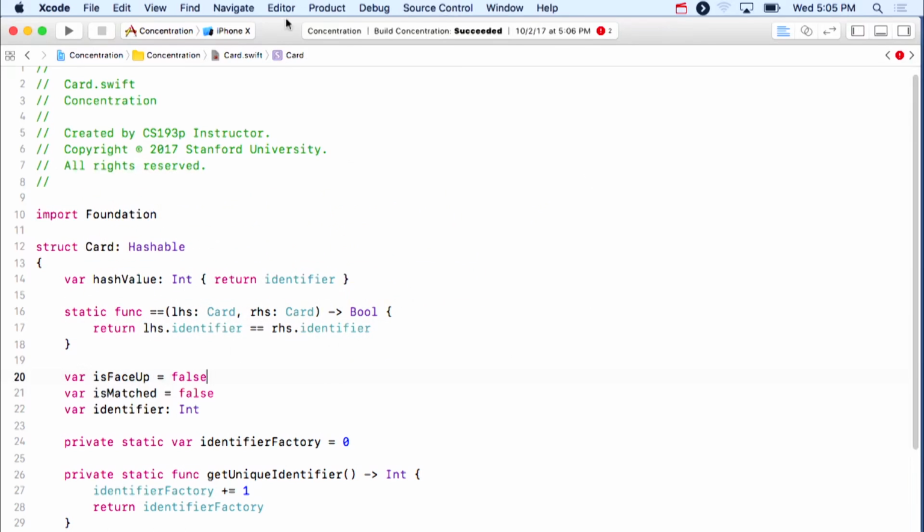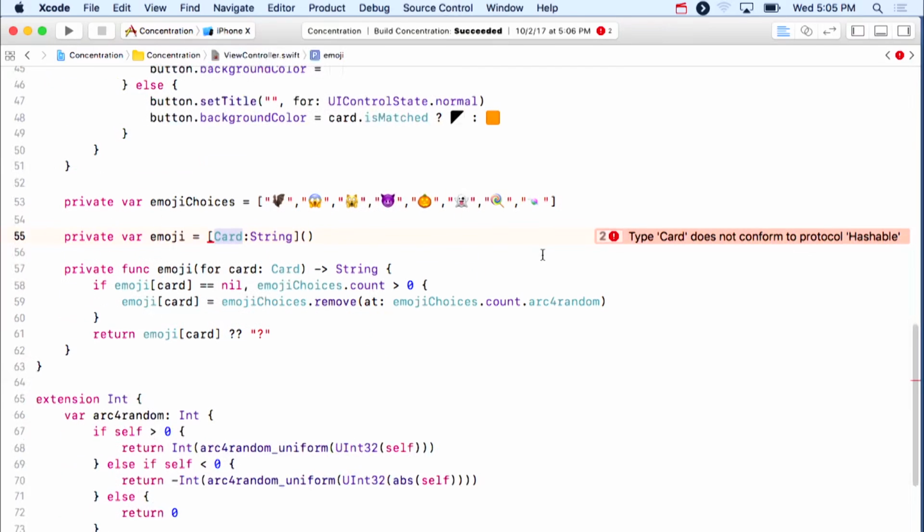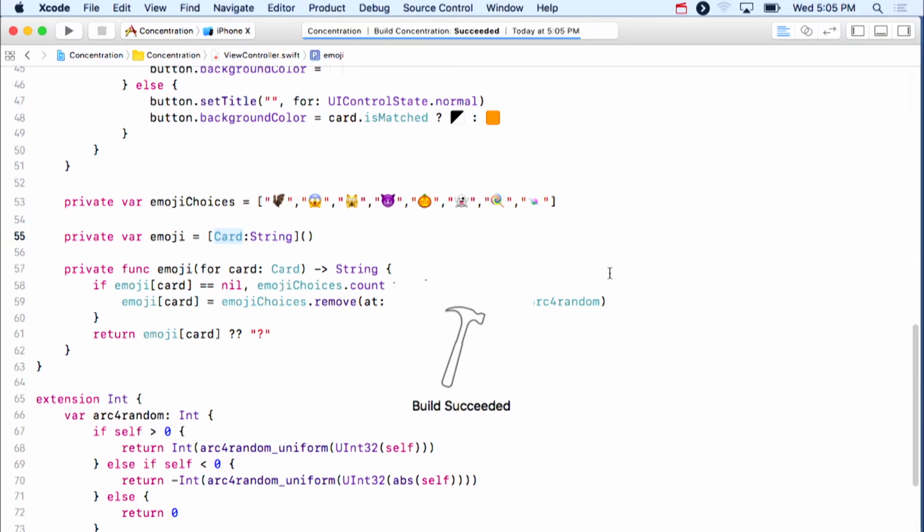So now, if I go back to my view controller, will that error be gone? Here's the error over here. So let's make Xcode recompile. And sure enough, look, no problems. It's completely fine with that. Okay? And that's because I made this hashable.